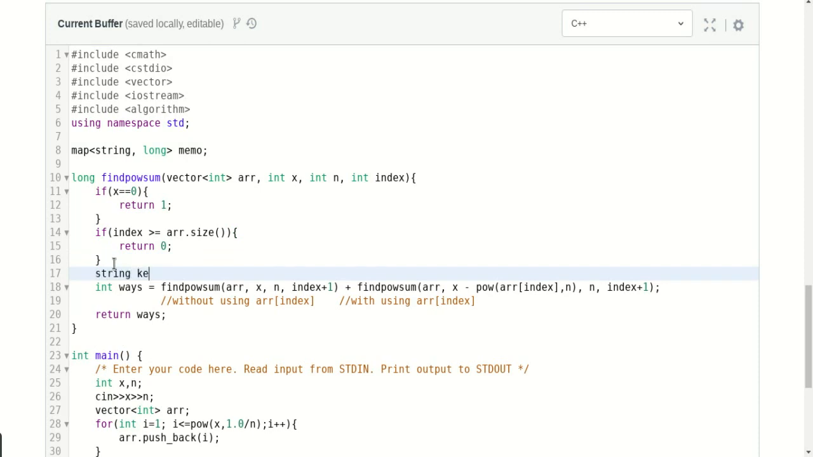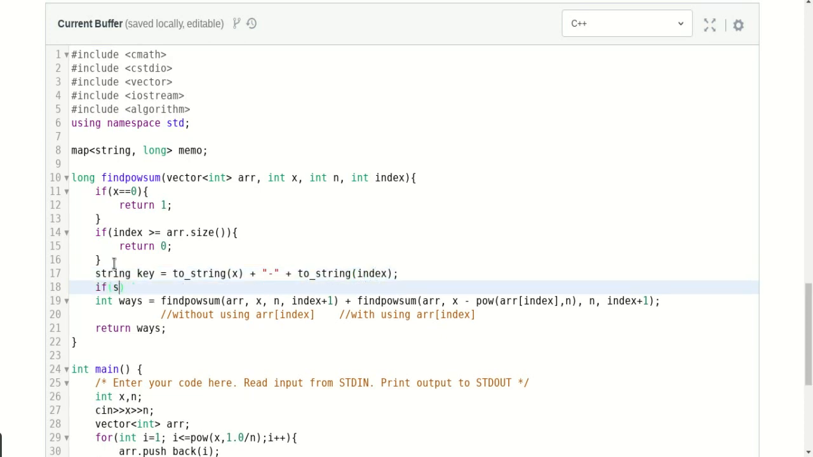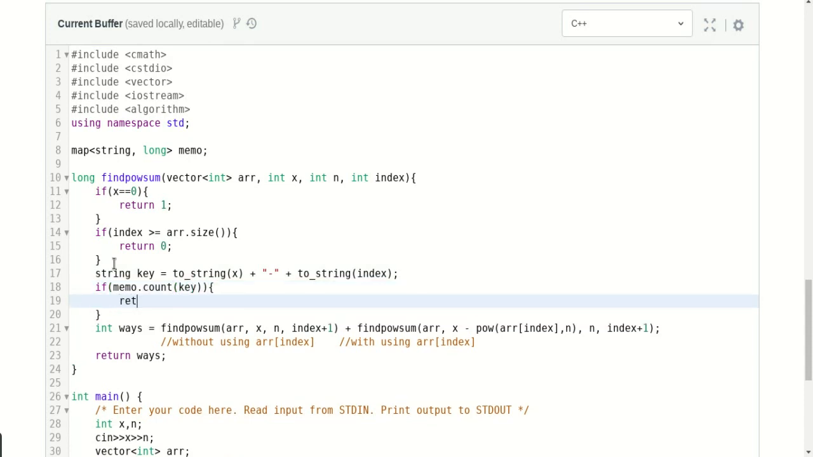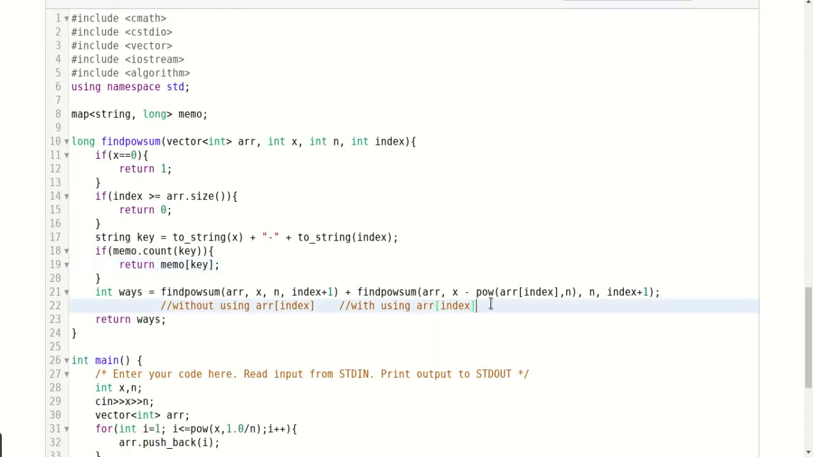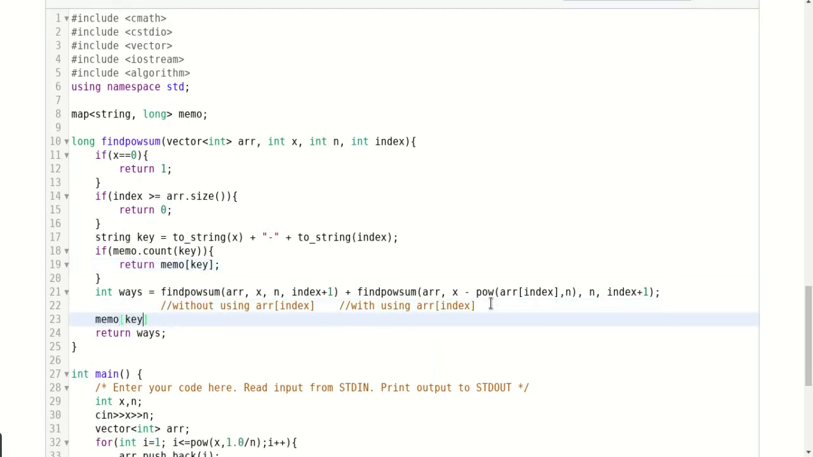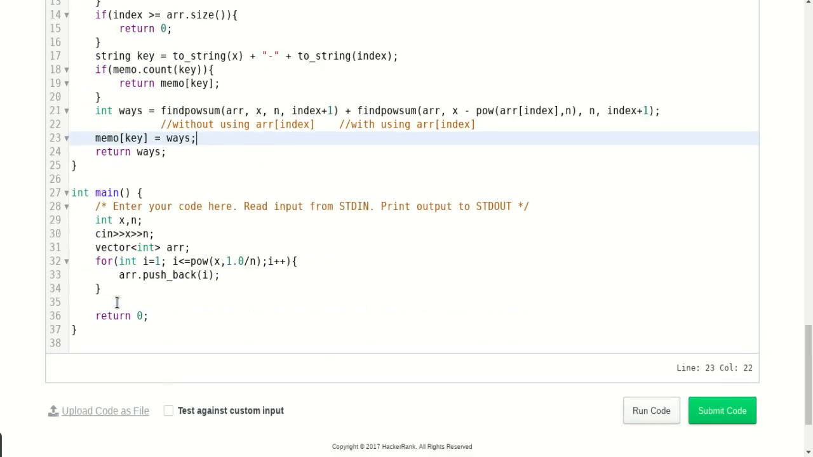To remove the excess calculation, I am using a map. A map is like a dictionary that contains the value in a specific keyword. Checking if map already contains this value. If it does, return the value. Also, every new value should be inserted into the map. So this is our final program.